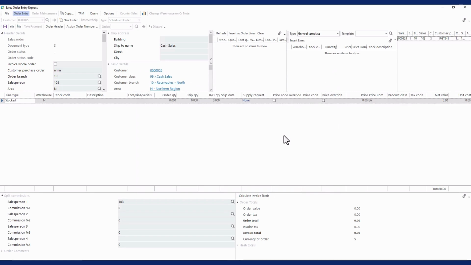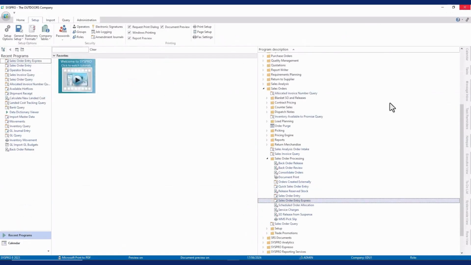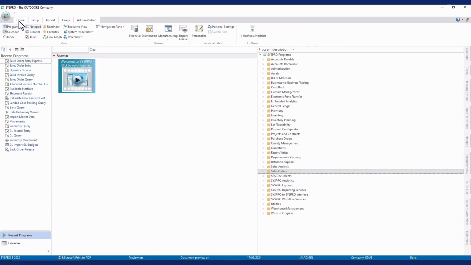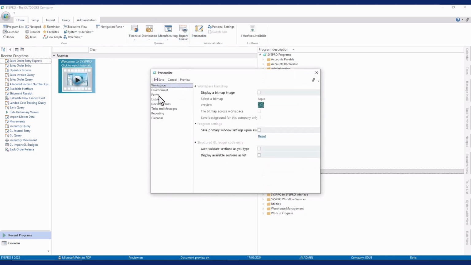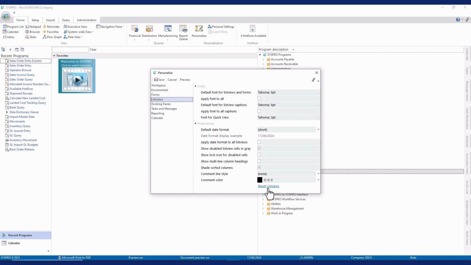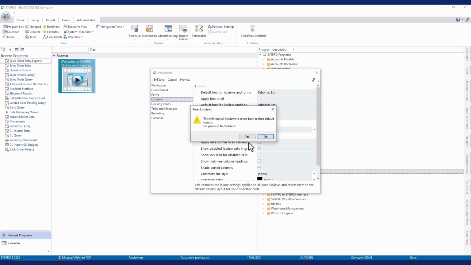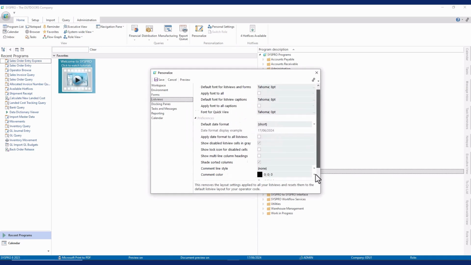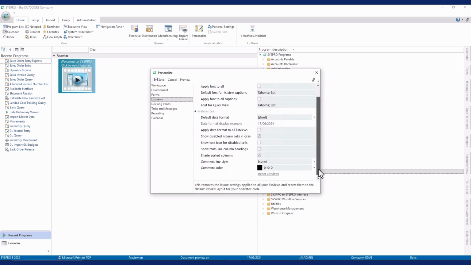Now, taking it back to the cluttered layout page with more information than we need, just to show you another way of resetting your layout page, we're going to close this program. We're going to go to Home, Personalize, and we're going to go to List Views, and click on Reset Views, and say yes. Okay. Going to scroll. Okay, perfect. It has been ticked.